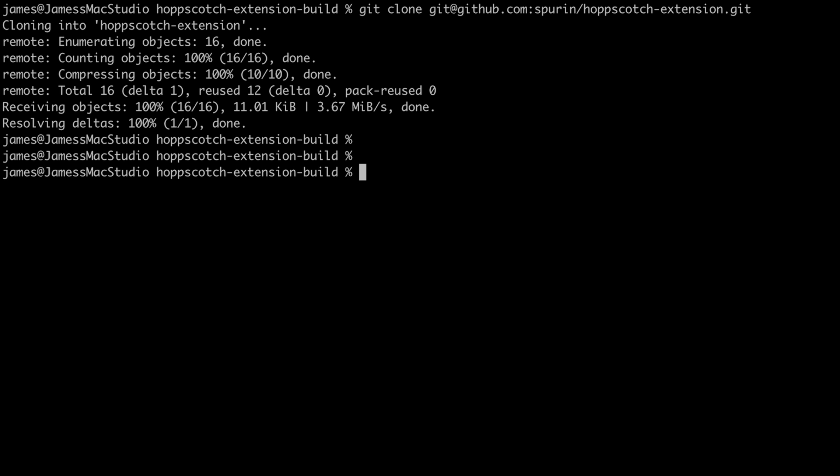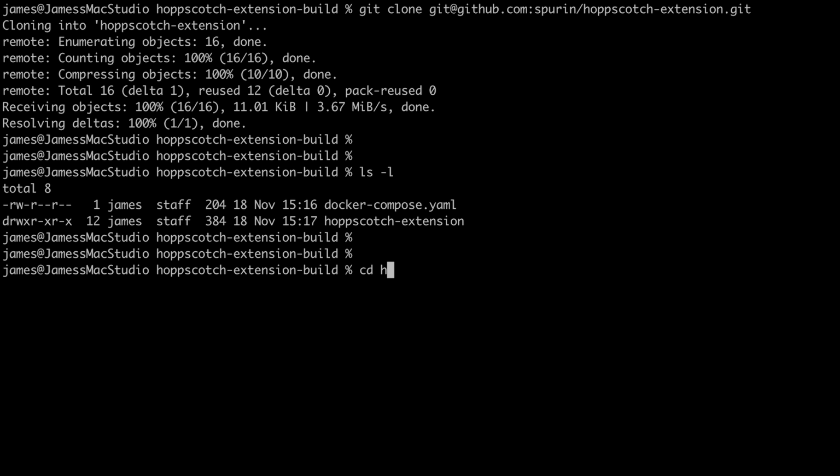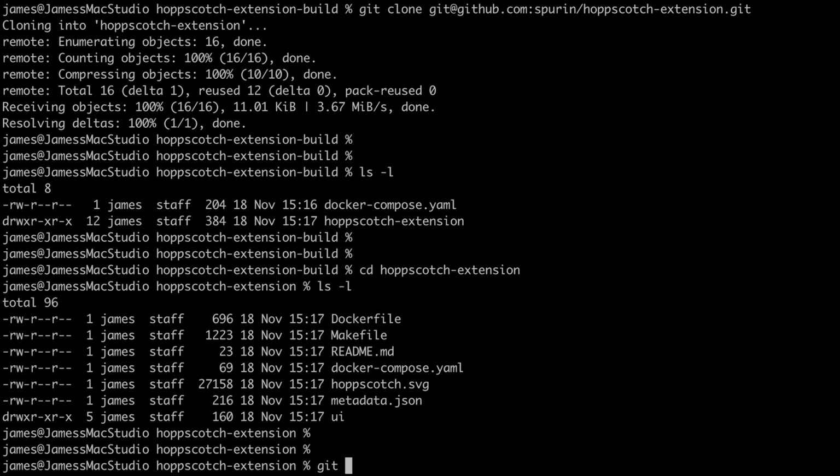We've got the repo and our Docker Compose file. Let's go into the repo. We can actually see we've got those files there. And let's check out a new branch for our integration. So I'll call this Add Extension and UI.